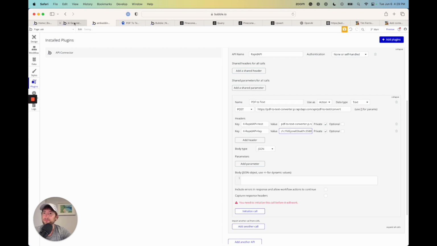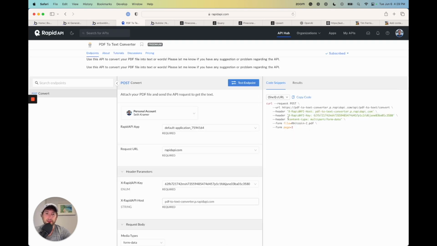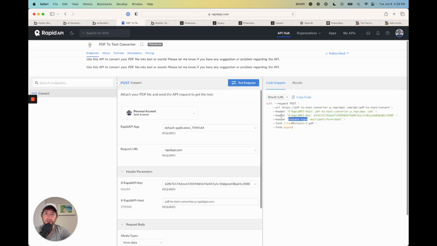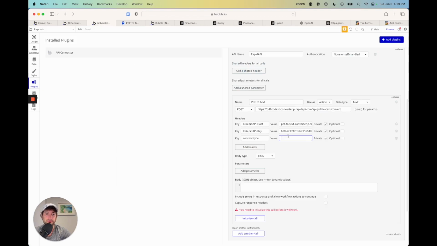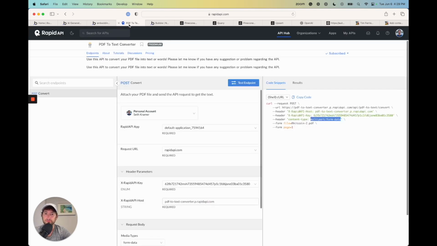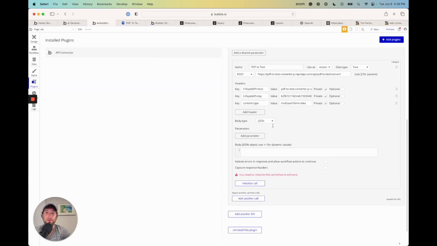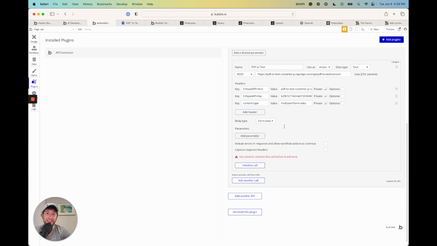Okay, great. And then one more, content type. And then in the value, go ahead here, multipart/form data. Okay, great. So those are the headers. And now the body type is going to be form data.